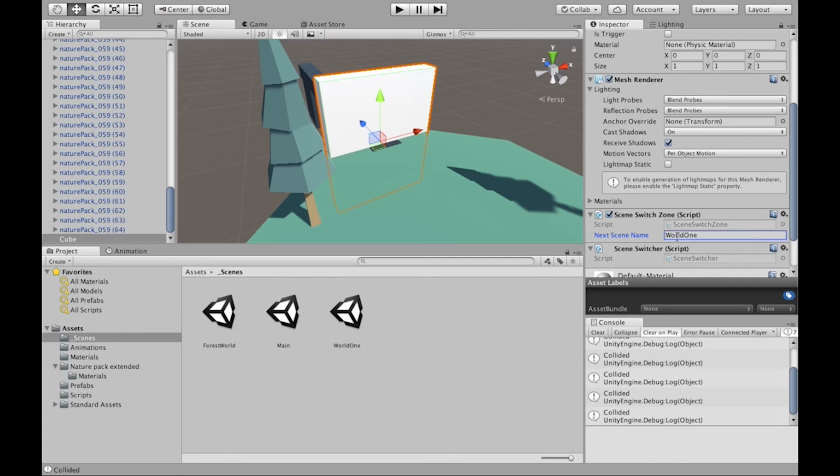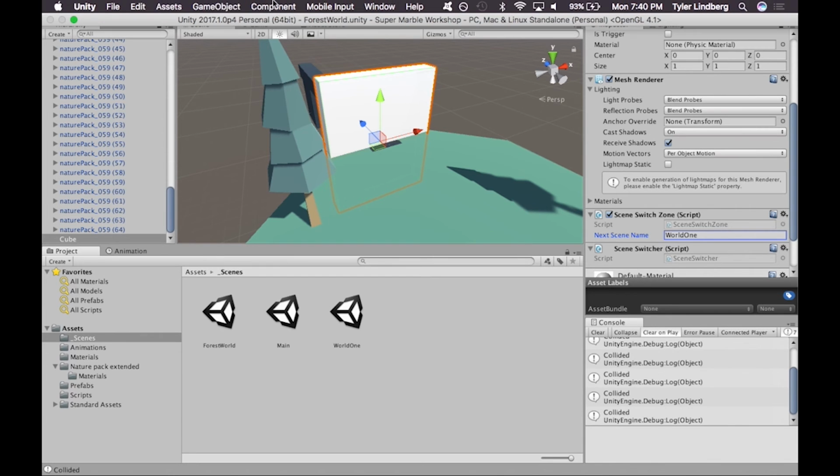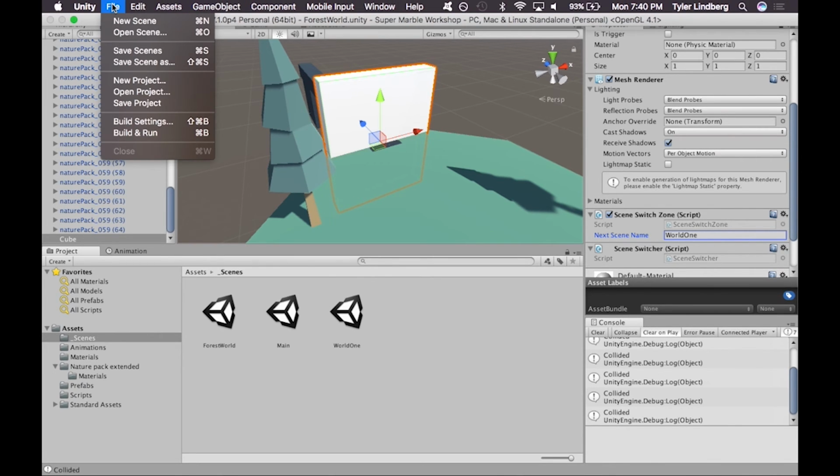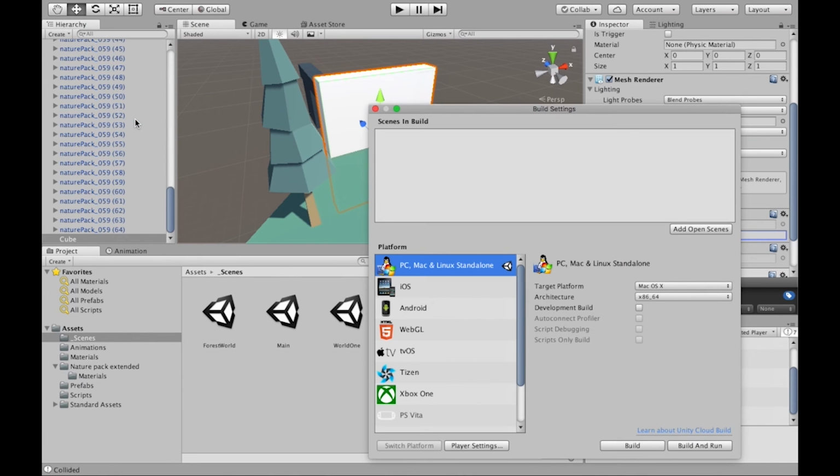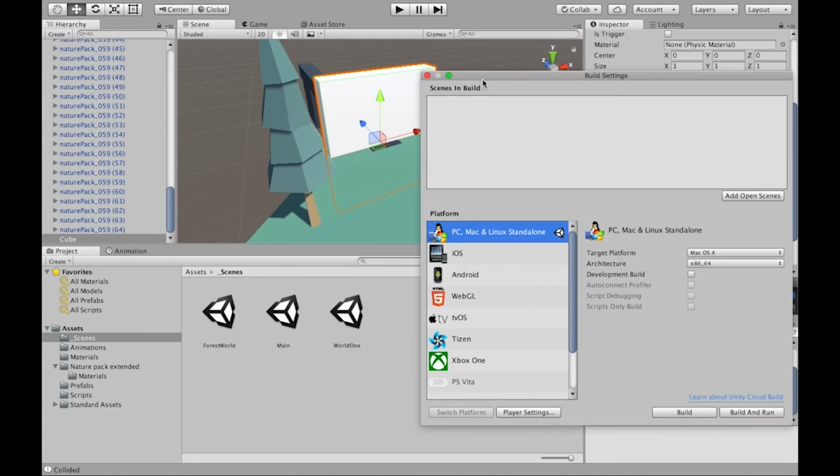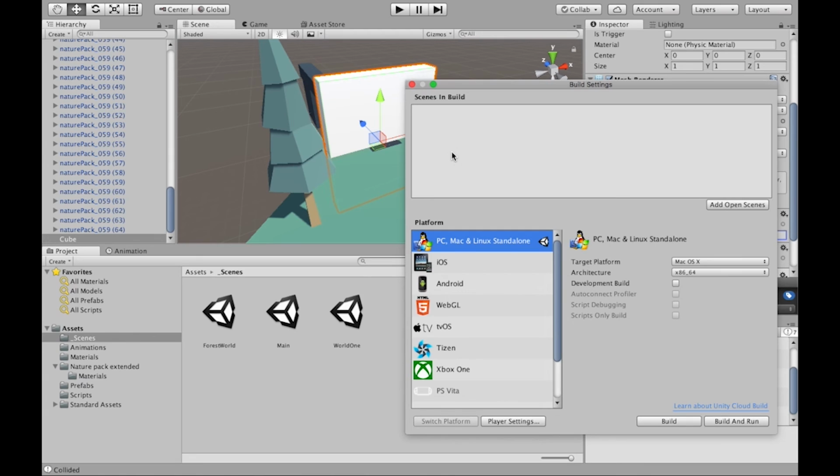It can be a frustrating thing if you forget to do this, but the way Unity's scene management works is that Unity has a list of scenes that it actually is going to care about. And you have to add your scenes explicitly to this list. So to do that, we have to go up to File, and then down to Build Settings. And now we can see we have this big Scenes in Build.